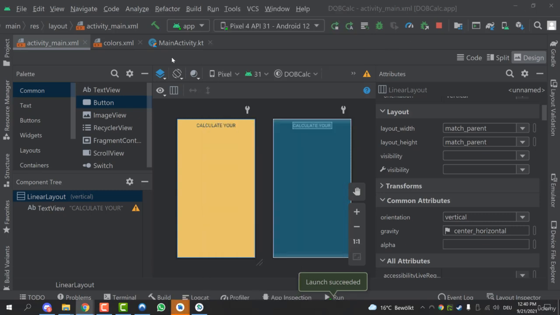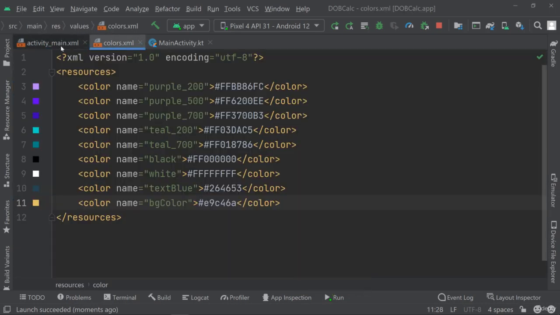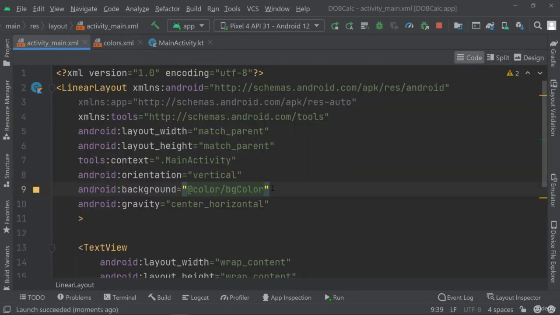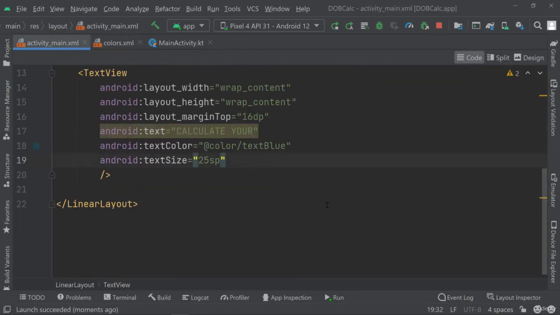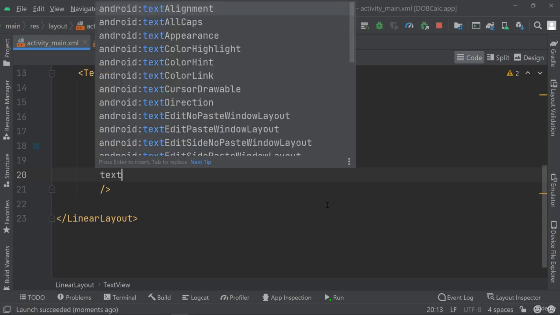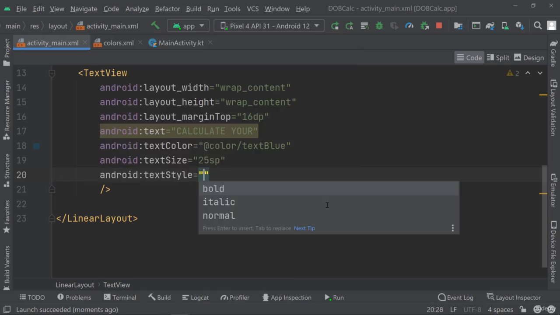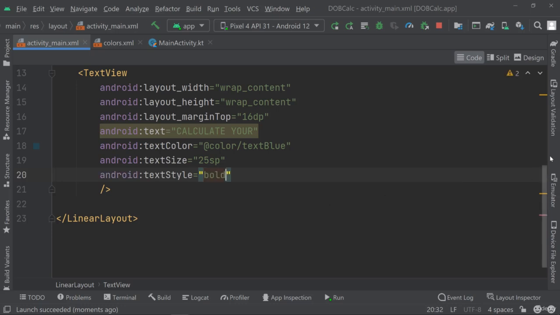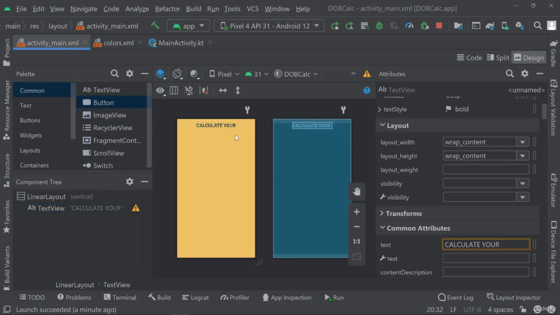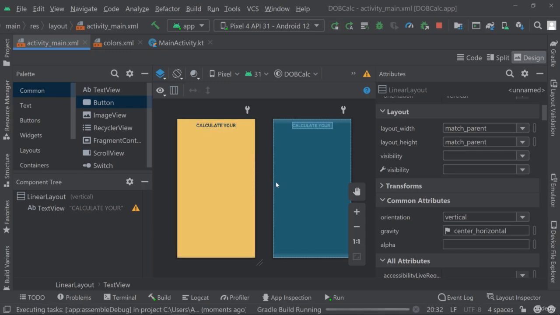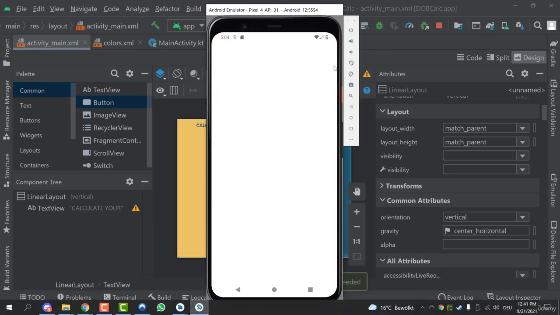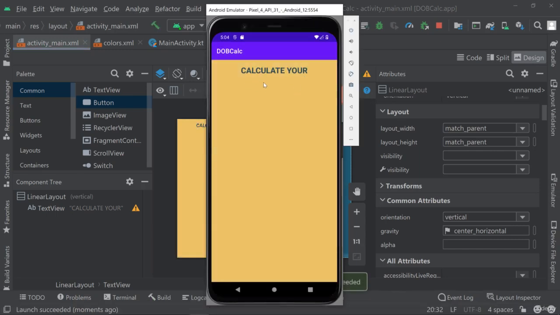Now I would like to make a little change to the calculate your text as well, so that it's going to be actually bold. Okay, so let's go ahead here and search for a property called text, and here it's called style. And you can see here I can choose between bold, italic, and normal. So I'm going to use bold, and let's see how that's going to look. You can see now our text is going to be bold, which really makes this text a lot larger and more visible.